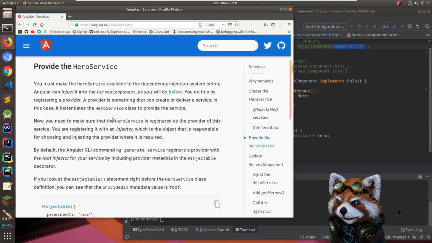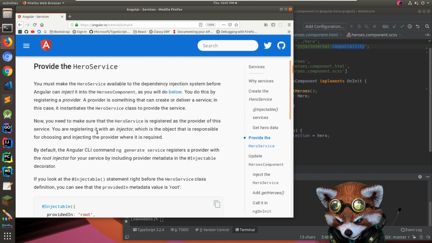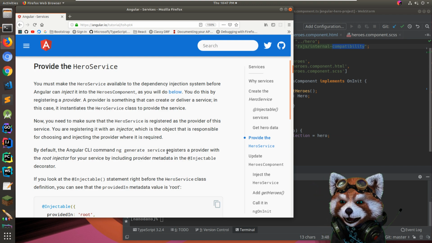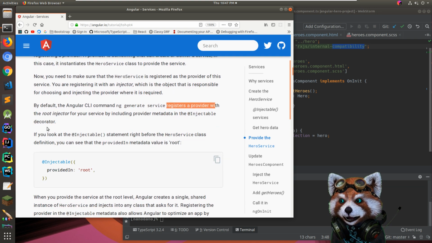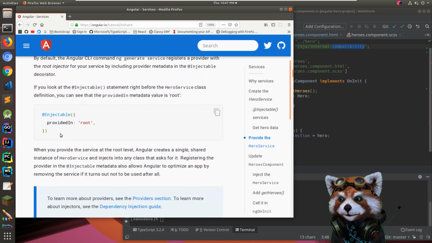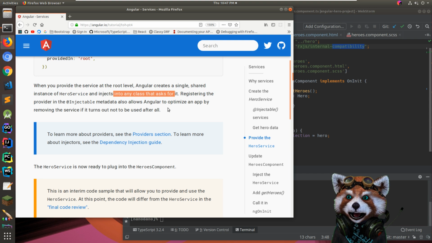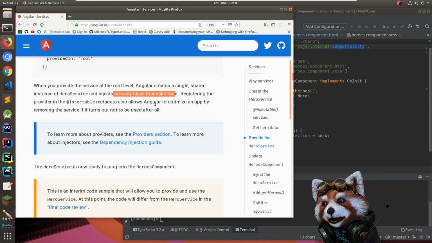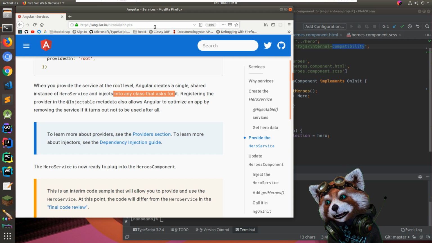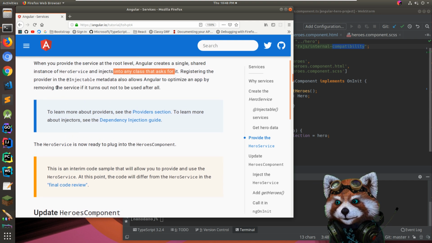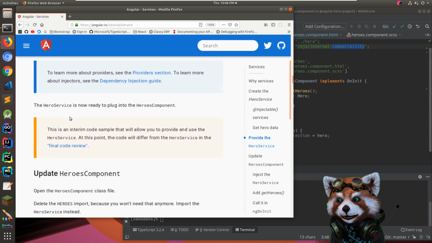Hold on, let me finish reading this. Okay, by default, the Angular CLI, when you generate, registers a provider with the root injector. Yeah, that's fine. Okay, root's fine. So it's creating a single shared instance of that service class, which it will inject into any class that asks for it. Registering the provider in the injectable metadata also allows Angular to optimize an app by removing the service if it turns out not to be used. Okay.